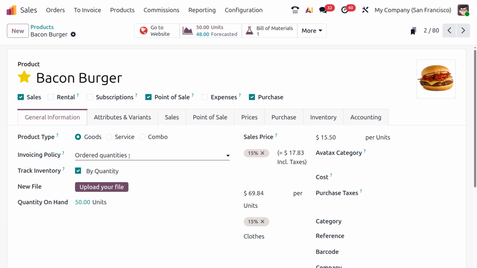You need to understand one thing: we are actually going to deliver more quantity than the ordered quantity inside the particular quotation or sales order. That's actually what is called upselling. You can see the upsell order inside the to invoice section as well. Here I'm tracking the inventory and the on-hand quantity is 15 units. Sorry, not 15, 50 units.